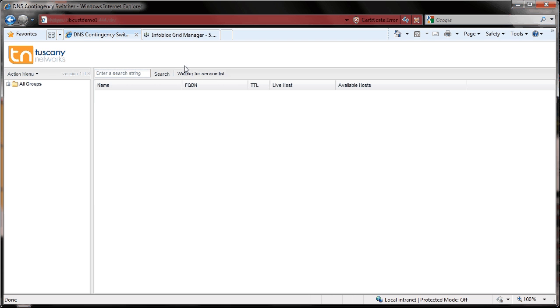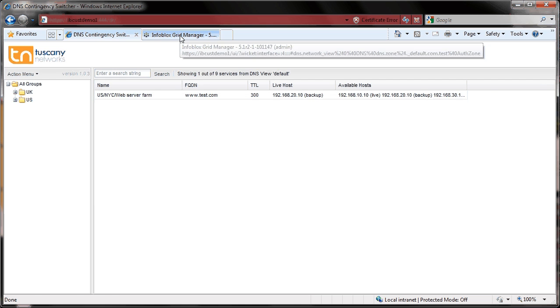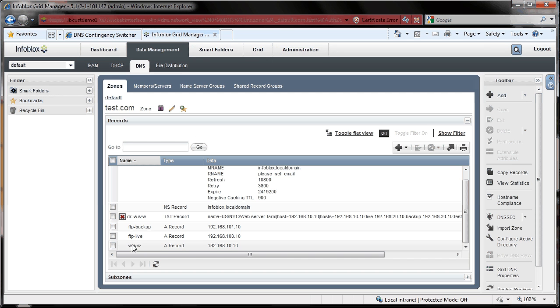Okay, that's just refreshing the service list. Okay, so we can see now that the live host is actually the backup entry, 20.10. If I go to my Infoblox system, now this is the A record here we're interested in. If I refresh it, there we go. Did you see it change? It changed to 20.10, which is actually the backup entry. So basically what we've done is we've actioned a change in DNS without actually having to manually edit any hostname entries or IP addresses. So we're removing all that potential for making mistakes.